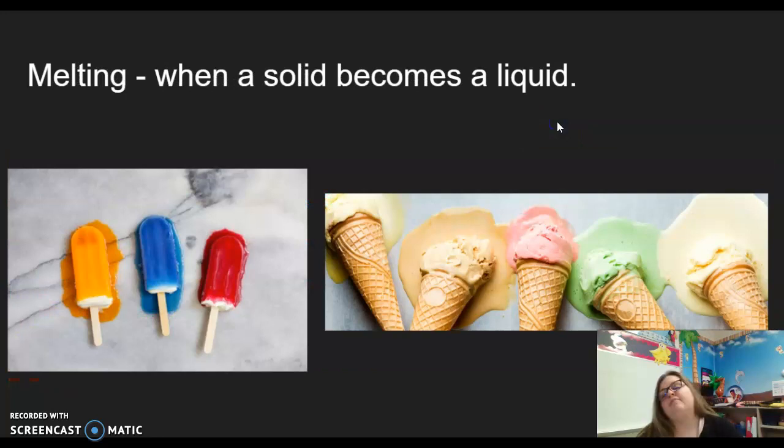Melting. Okay, melting, I'm sure you've heard of it whenever you're eating ice cream and you lick it and your mouth is hot and the ice cream's cold, it starts melting. Or maybe it's a hot day and you have your ice cream cone and the sun is hot and it starts melting it, right?